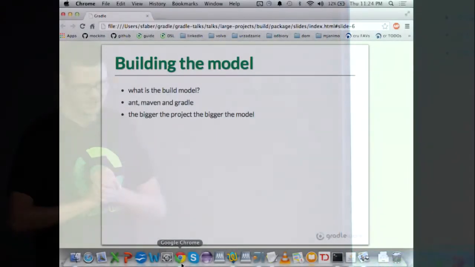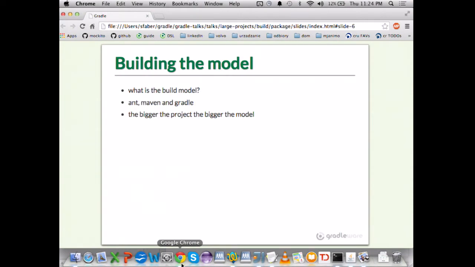And the next thing I want to discuss is building the model. Often at our presentations, we hear about the build model and building the model. So what's going on here? Let me just go historically back to Ant. Does anyone still use Ant these days? Oh. Whoa, so many hands, beautiful. This is a nice migration story I can see.